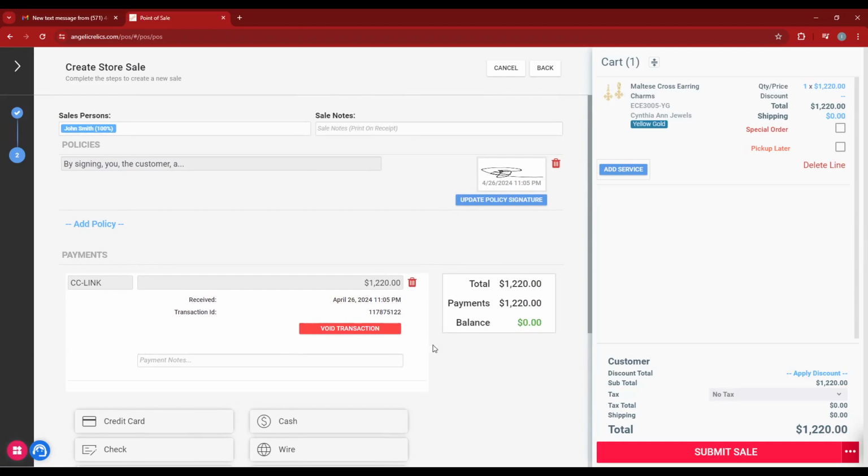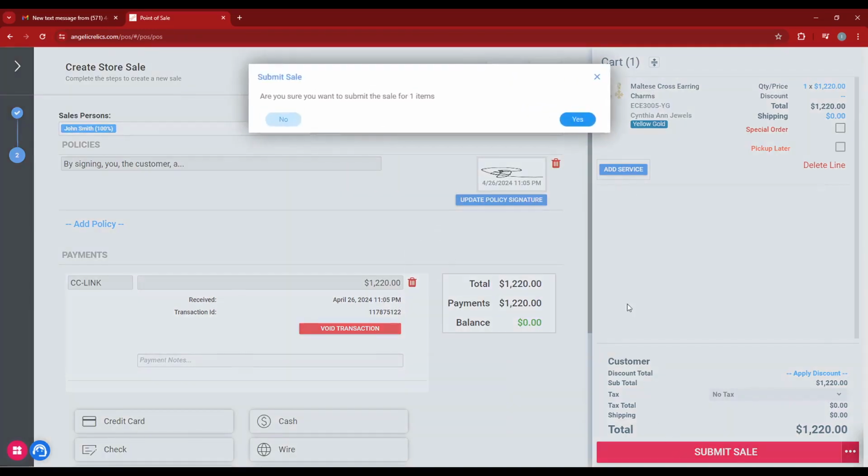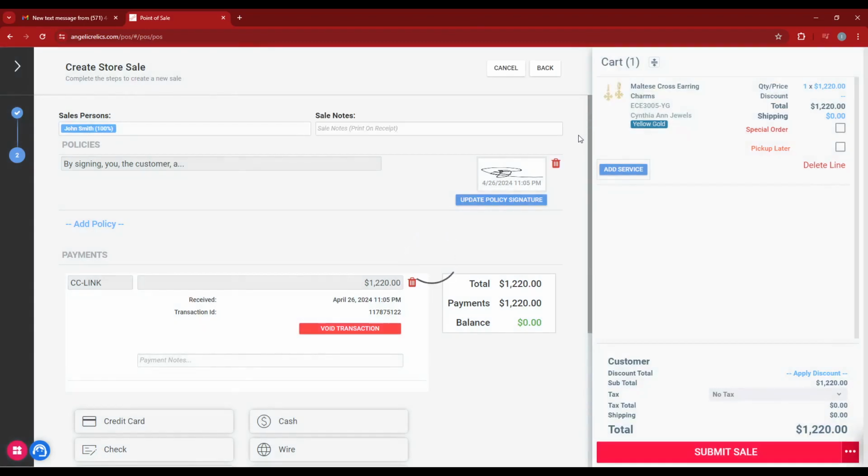All that's left is to finish the sale, and that will be it for the payment link card method of payment. Thanks for watching.